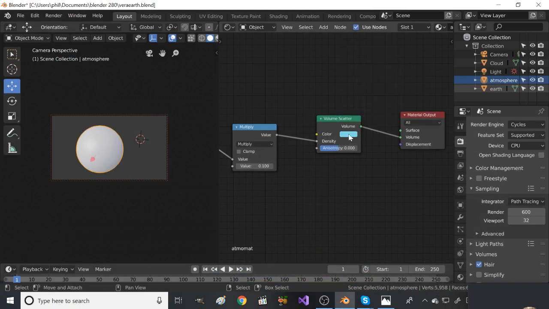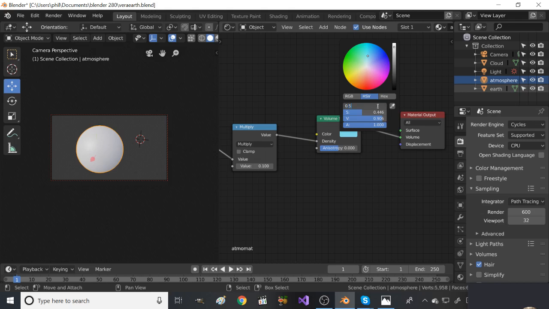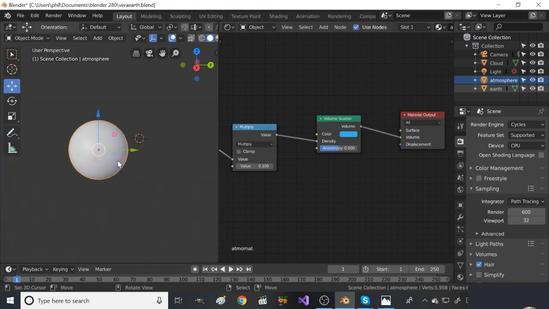Just press on the color tab here. Put H at 0.549, okay, and S at 0.777. And on the V, 0.900. Okay, so now let's see how it looks.